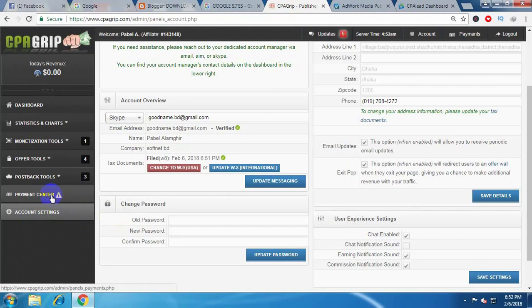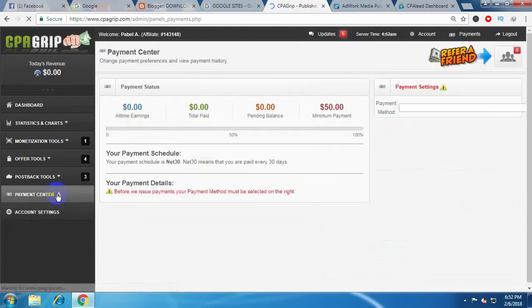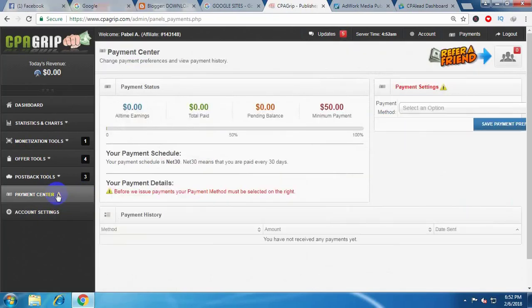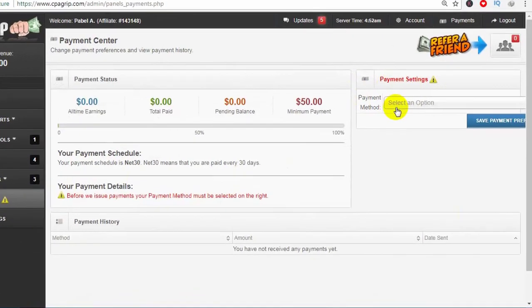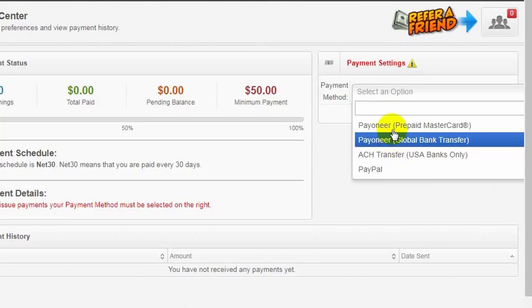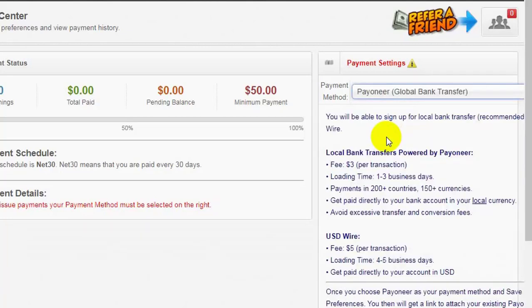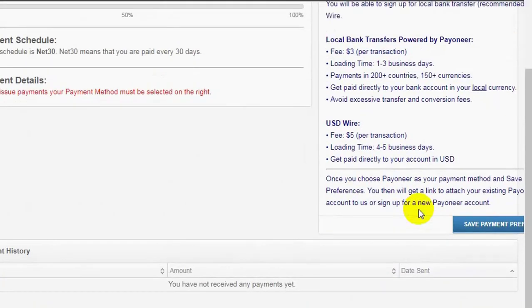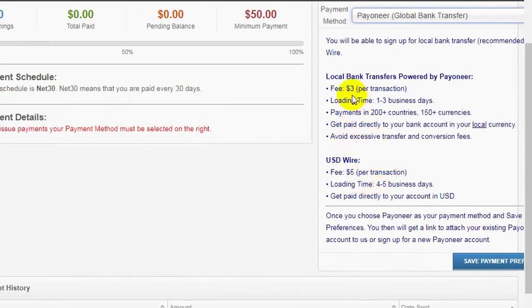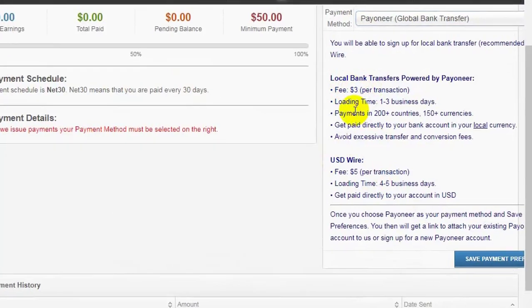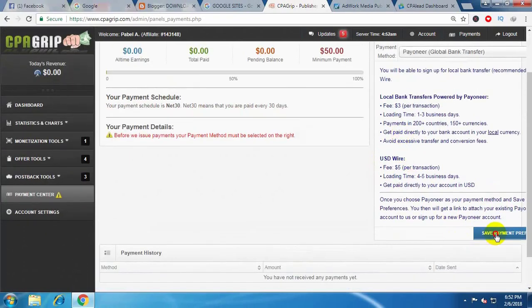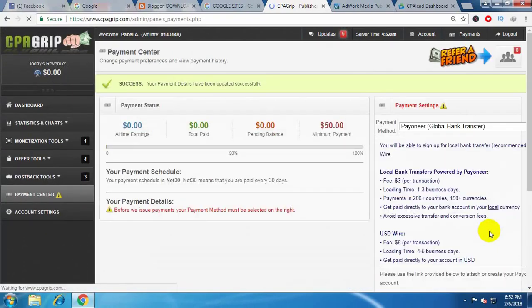Now I will update my payment method. First I will go to the payment method section. I select Payoneer. You can select the prepaid card or bank transfer, or if you have PayPal you can select PayPal. I just put the Payoneer global bank transfer. You can see here it has a $3 fee for every transaction. Okay, now I press save.